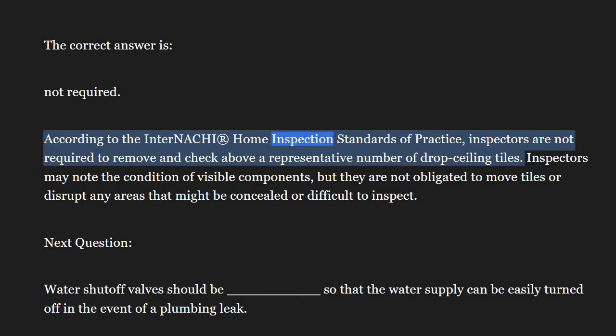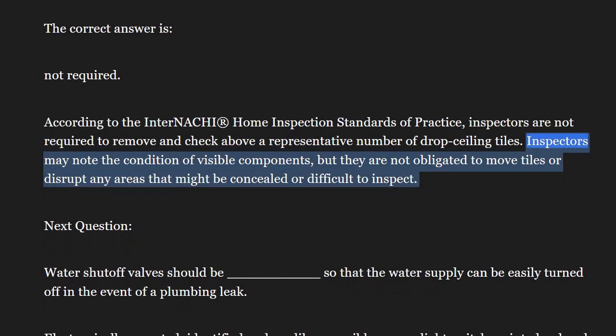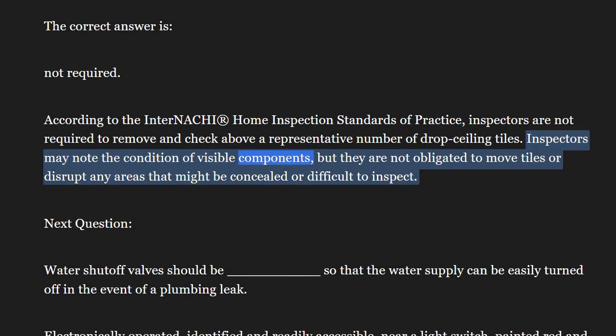According to the INTERNACHI Home Inspection Standards of Practice, inspectors are not required to remove and check above a representative number of drop ceiling tiles. Inspectors may note the condition of visible components, but they are not obligated to move tiles or disrupt any areas that might be concealed or difficult to inspect.